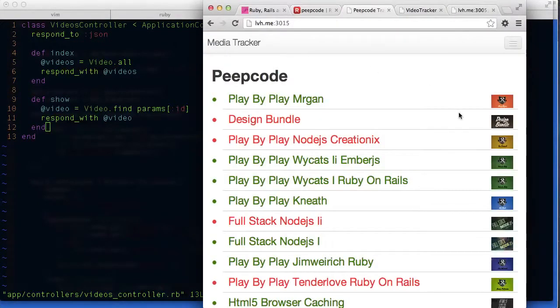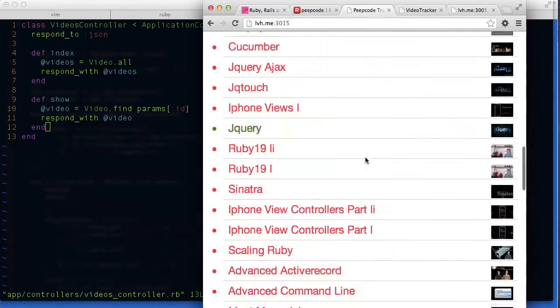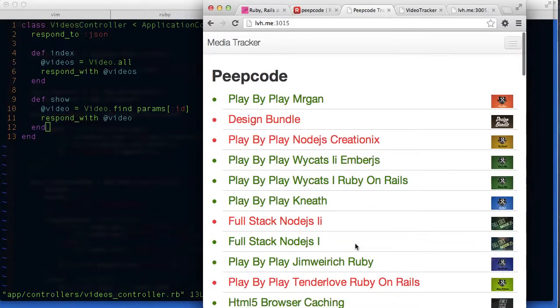So if we look at our app that we want to make, we now have the ability to fetch a list of all of the videos using our index action. But we still need to be able to update whether we've watched it or not. When I click on one of these, I am indicating, yes, I've now watched it. If you can tell, red means unwatched, green means watched. And that's stored in the database. So whenever you come back, it's still there.